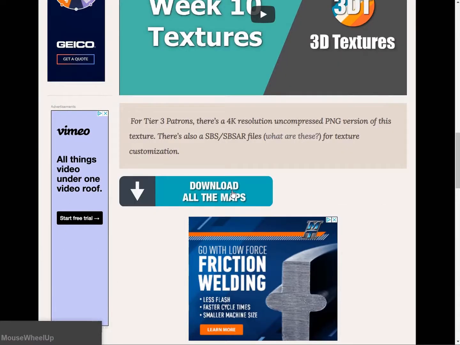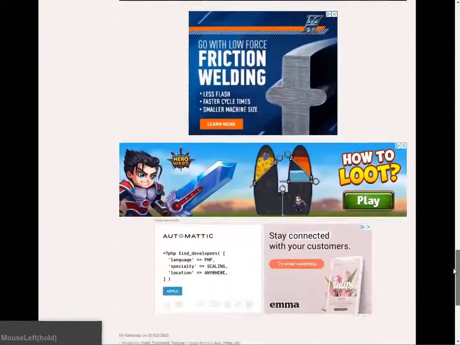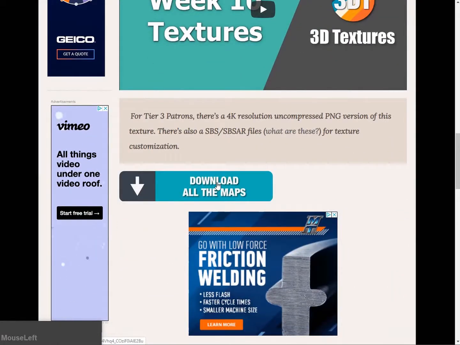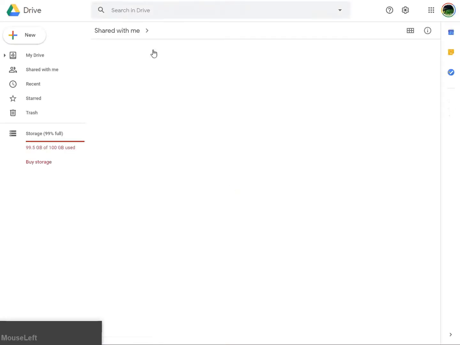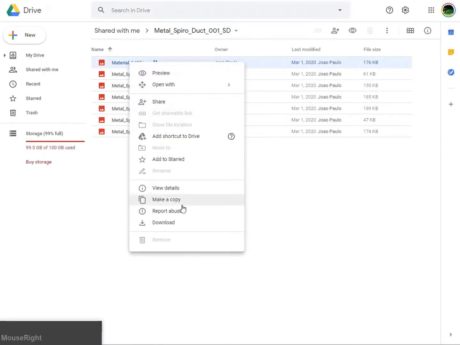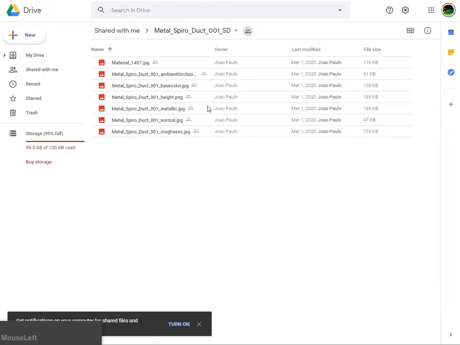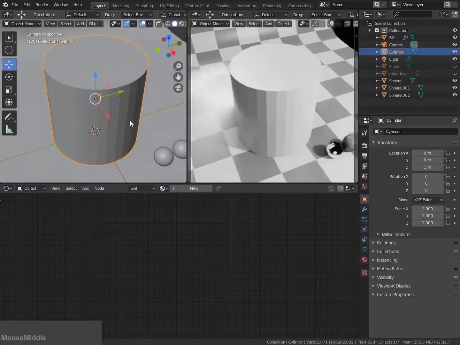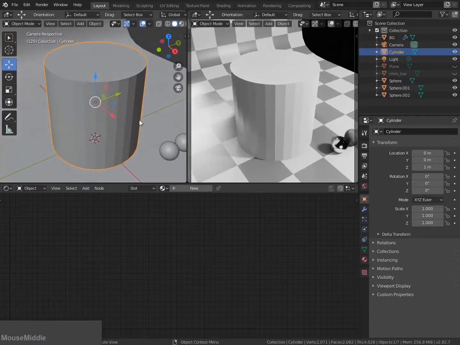There'll be a little link here called download all the maps. I would even just scroll up and down, to support them, help them with that ad revenue. Go ahead and click download all the maps. And then you just simply right click here and download, and just do that for each one of those. So I already have them here, and I have my cylinder and my scene here. Go ahead and set that up.